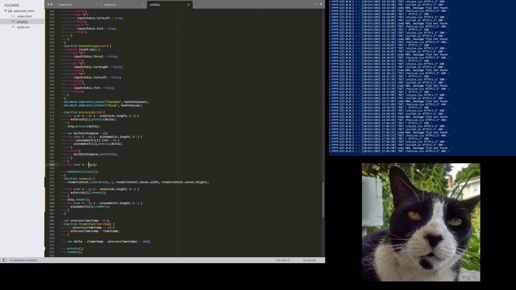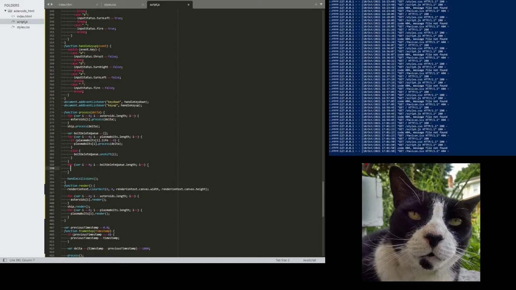So the smarter thing to do, there are other ways to handle this, obviously, but I think the smarter thing to do is to go backwards. In this case, we're deleting from the back forwards. So what we're going to do is I equals 0, I less than bolt queue length, which means we'll skip over this entire loop if there's nothing in the bolt delete queue.